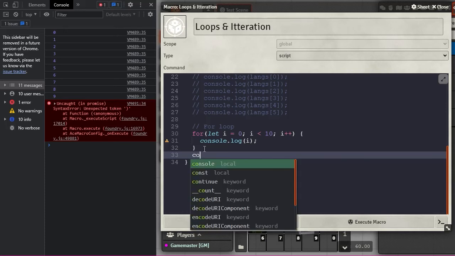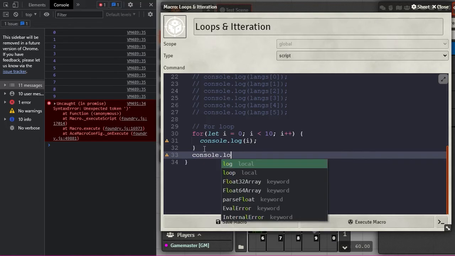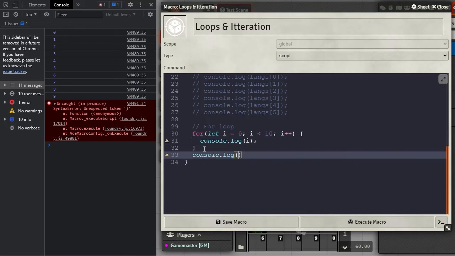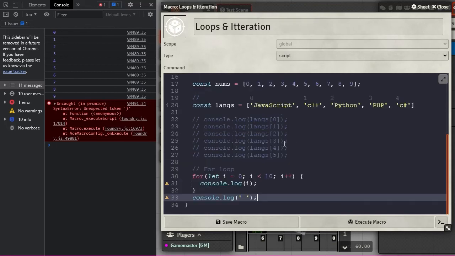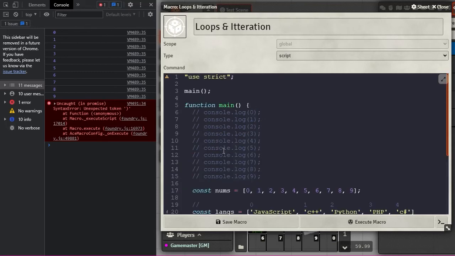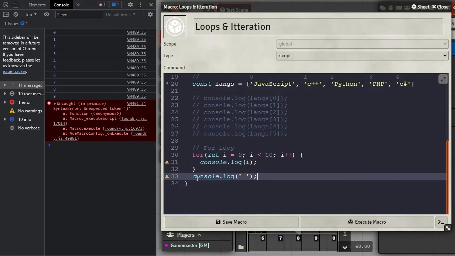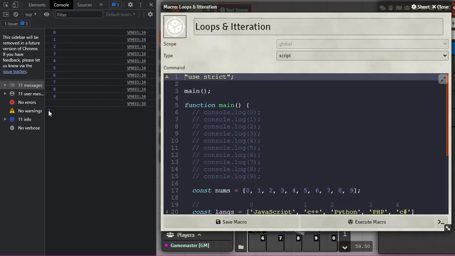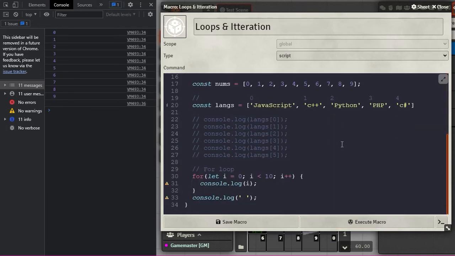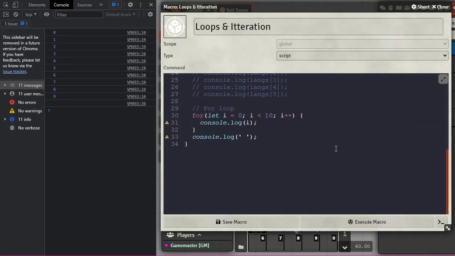So let's just console.log and do this and just stick a space in here so we have a space between our next one. The neat thing with the for loop is it will just instantly do it. Basically we did the exact same thing we did here in just a couple lines of code, right? Make sure everything's working. Good. So loops are very nice for this.